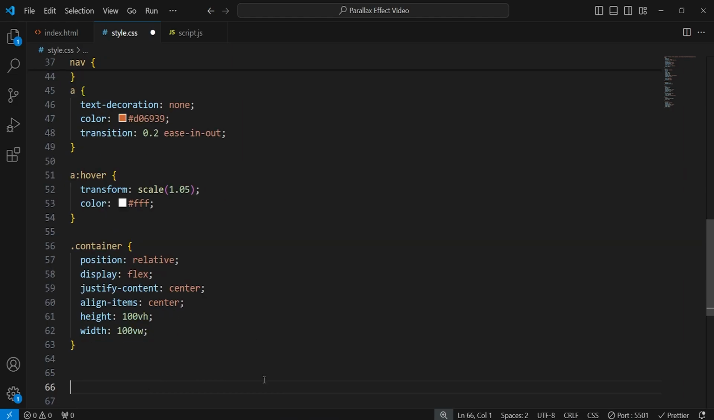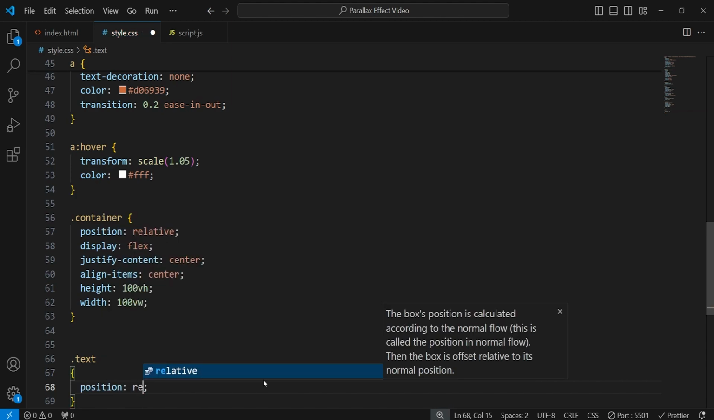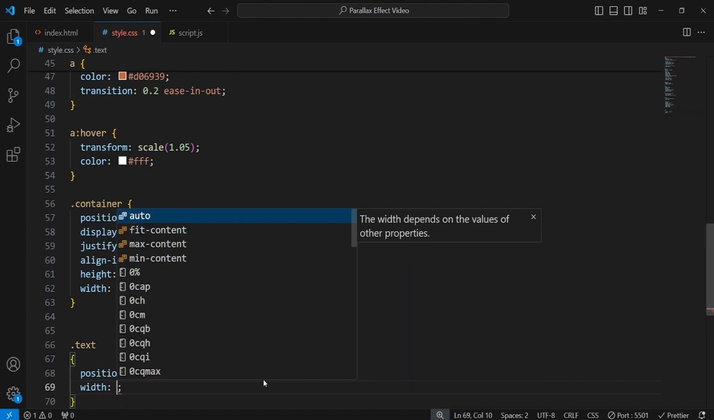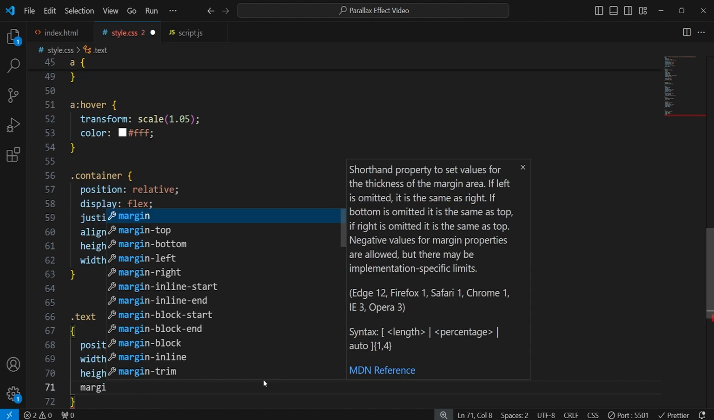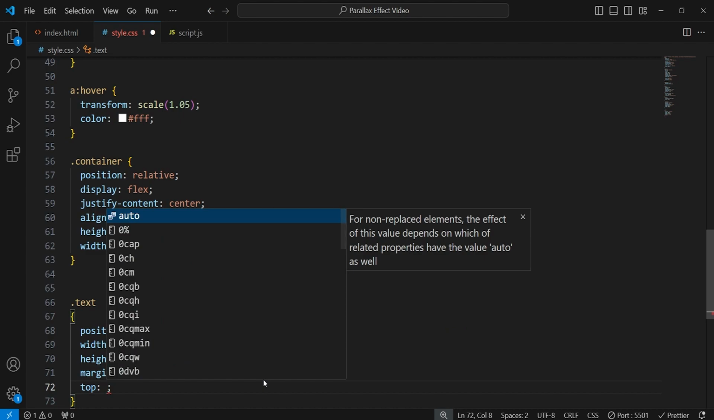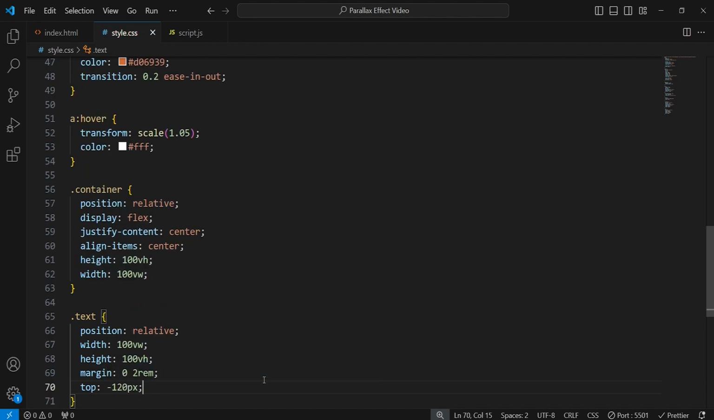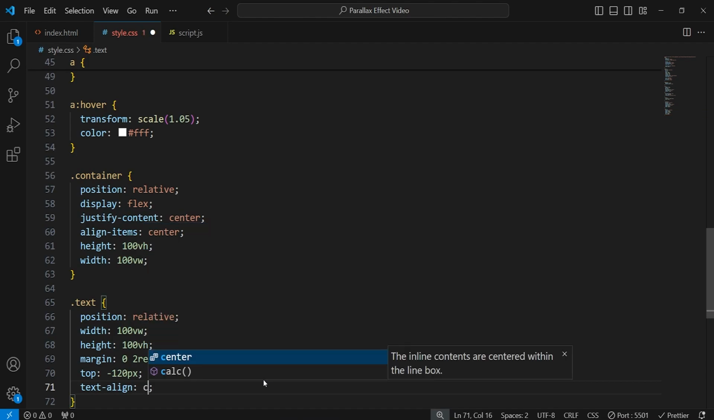Now before we touch our images, let's work on the text section and let's wrap that up. It's going to have a position relative. Let's set some width and height to it. Also give it some margin, 0 on the top and the bottom, 2 rem units on the sides, and offset it by 120 pixels, minus 120 pixels. This is needed because the parallax effect plays with our positioning a bit. Align the text to the center.